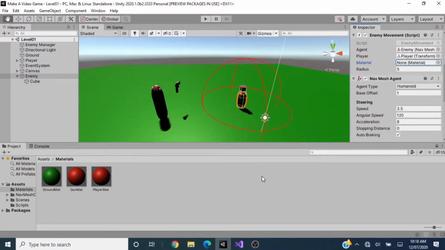Hello guys, welcome to part 2 of the enemy AI. So today we are going to complete this enemy part, and we will begin with another process of making an FPS game. So let's begin.